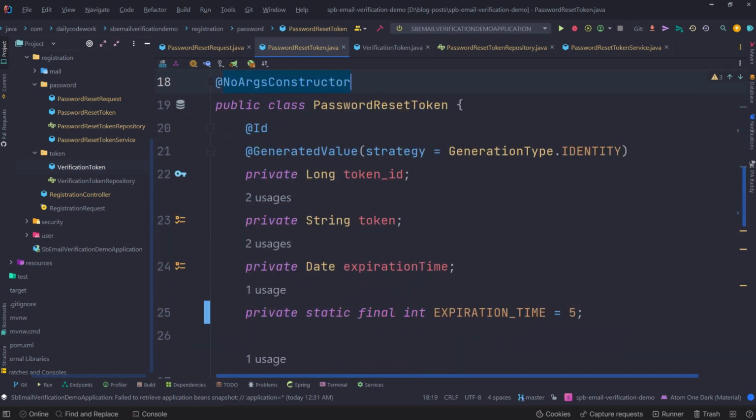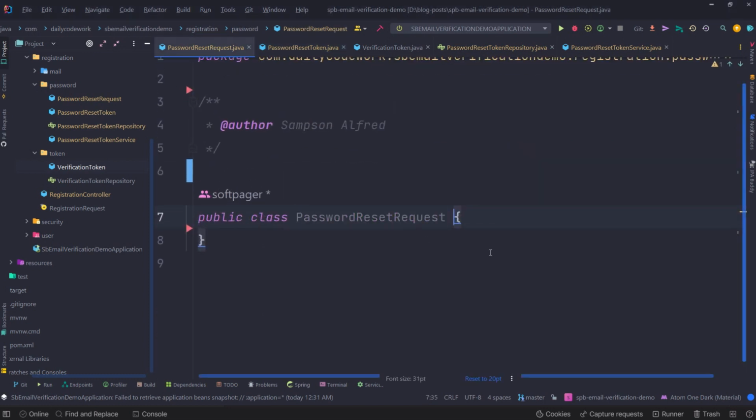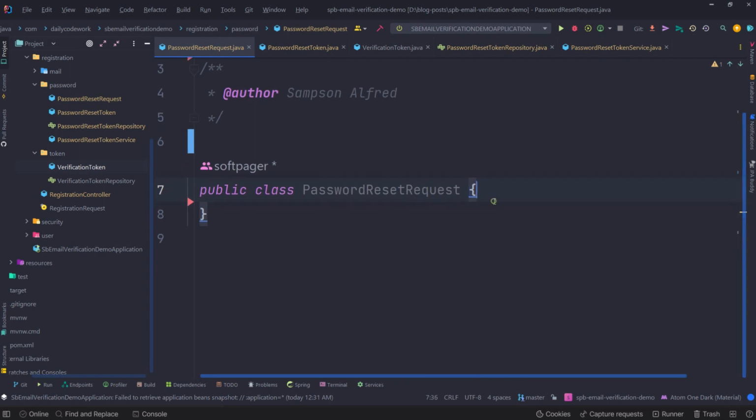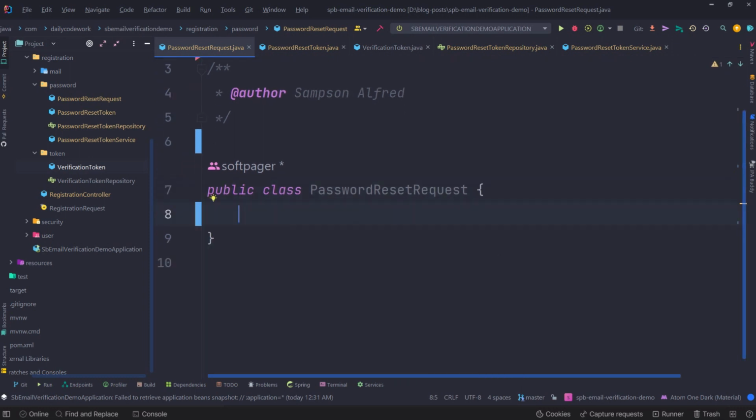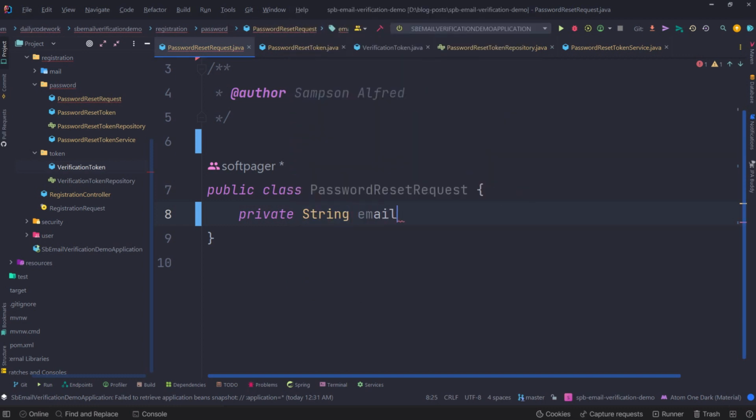The next one we're going to do is our password reset request class. In this class, we're going to have a couple of fields. I'm going to have the email and the password. So we'll have a private String email, and we're going to have the password.